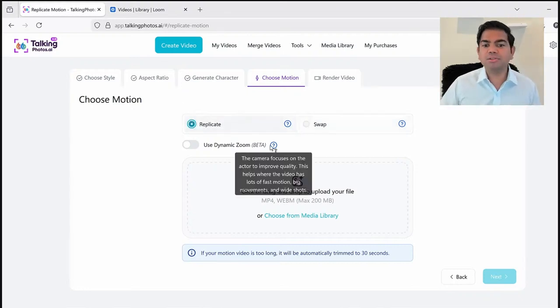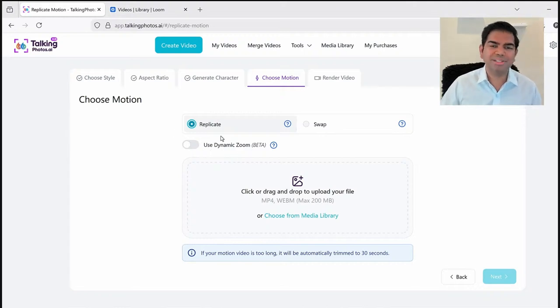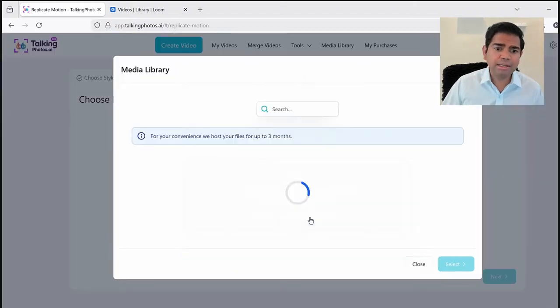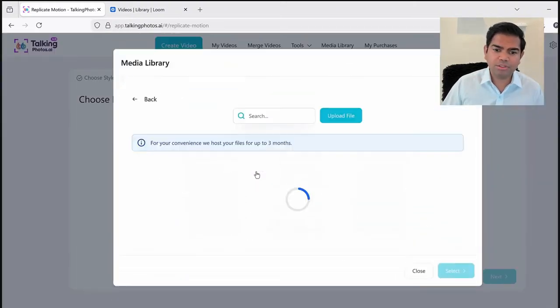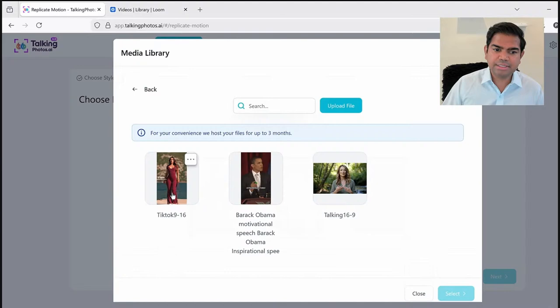Okay. And you can also use this dynamic zoom, which is a beta feature, which allows you to have a little bit better quality, especially for human videos. We recommend you turn this on, because it's going to focus more on the human expressions and motions and facial intonations and stuff like that. Okay. So now I just have to give it a video. Let's say this is the video that I wanted to replicate.